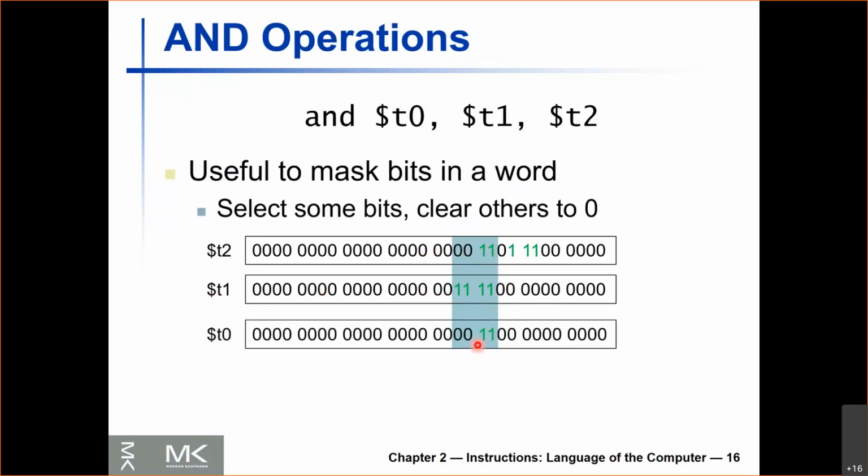By doing a bitwise AND, this is just one application of a bitwise AND, we can take an integer or a 32-bit value and extract a window of bits and clear all the other bits. So this is how a bitwise AND works, and one of its applications is to mask the bits in a word.